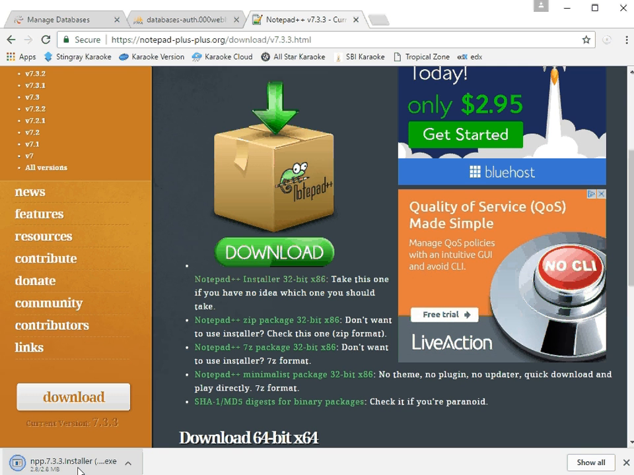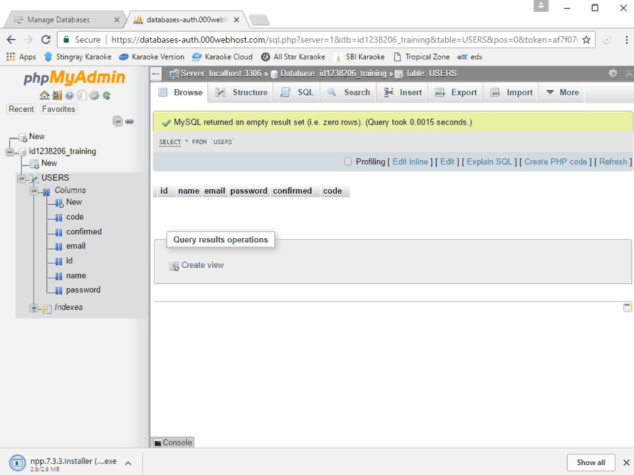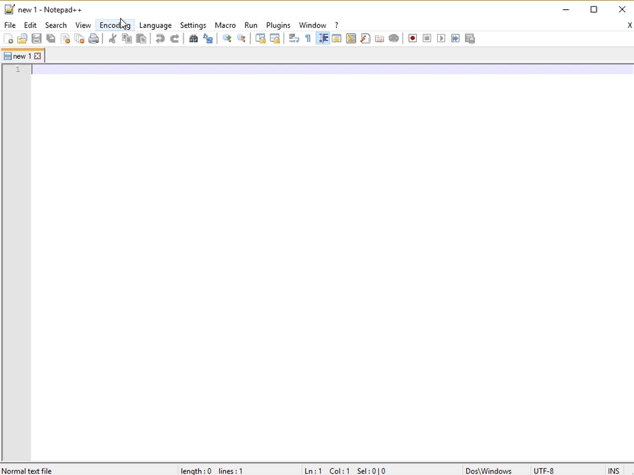it'll start downloading. Once it downloads, just click on it, run it, and once you run it, you get something that looks like this. Now, there will be some writing on your first page. You can go ahead and just exit it, close it, don't save it, and you'll have a new page.